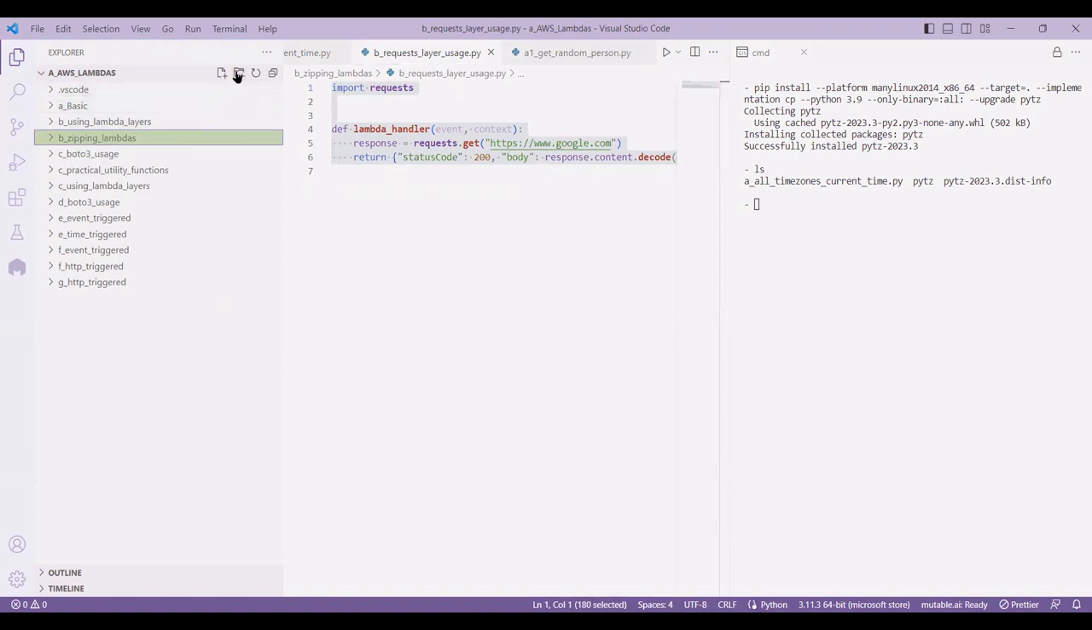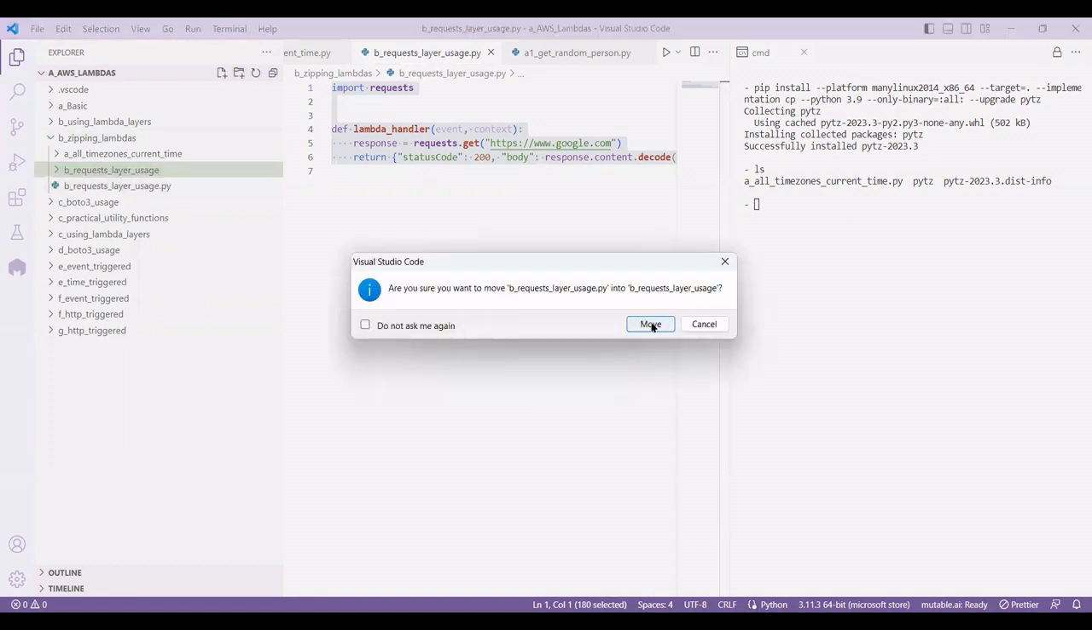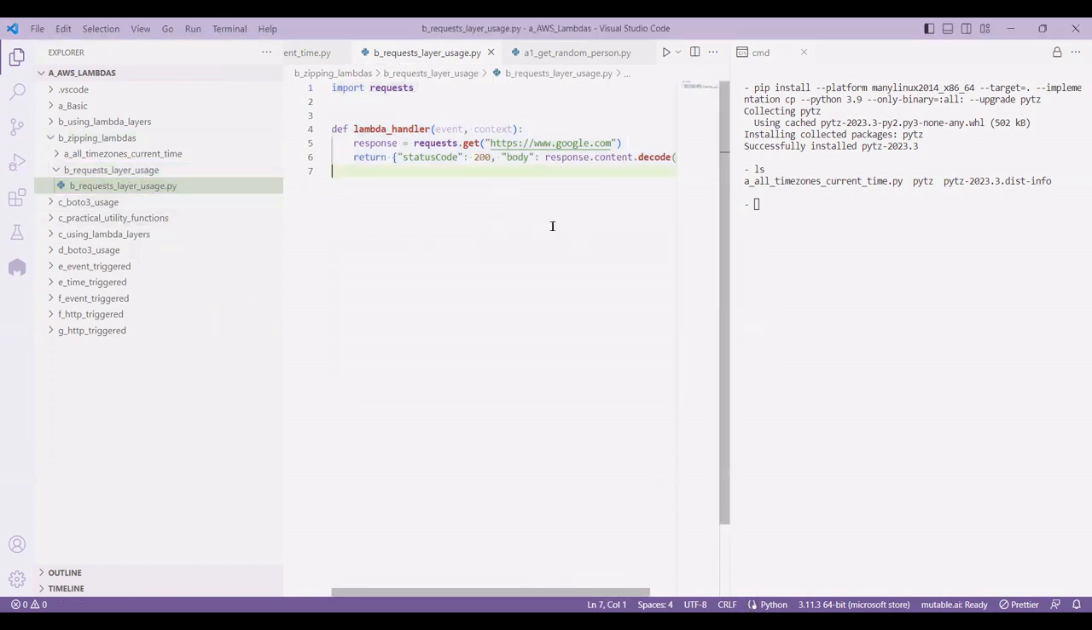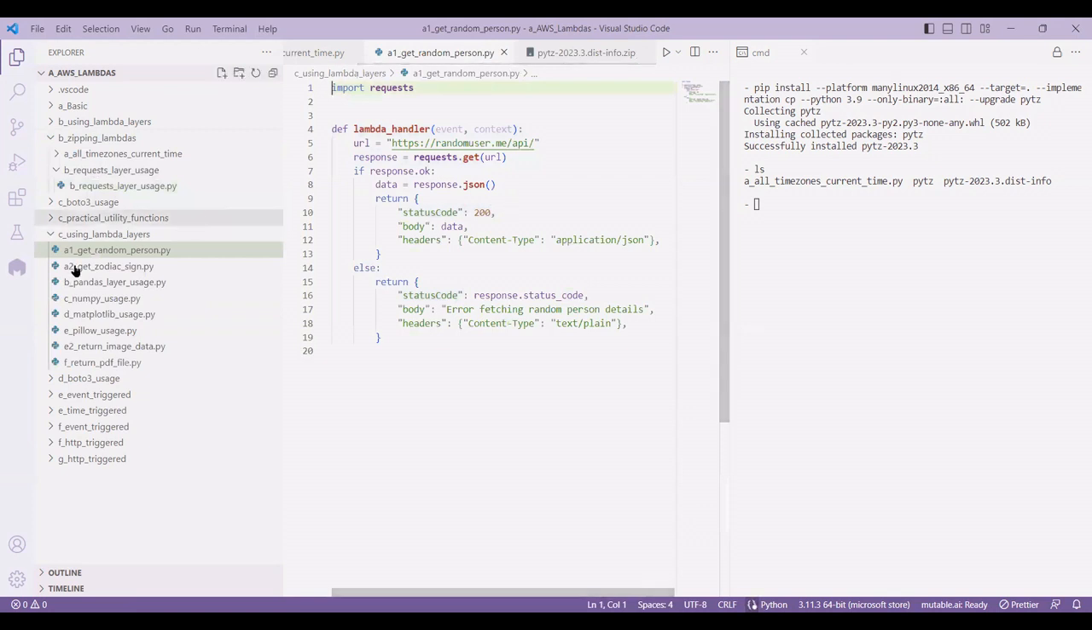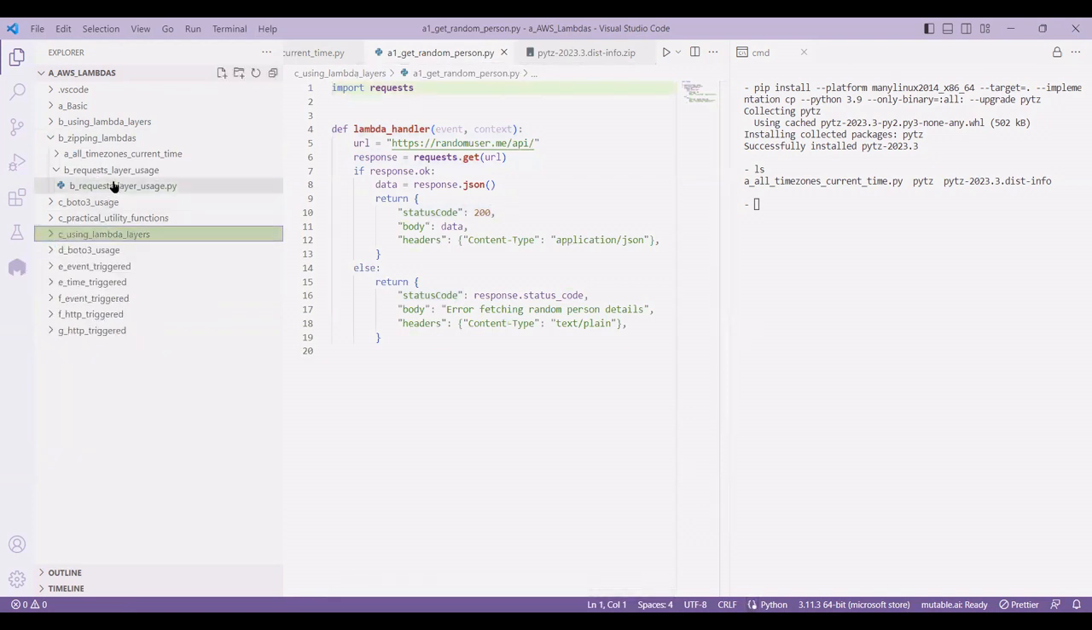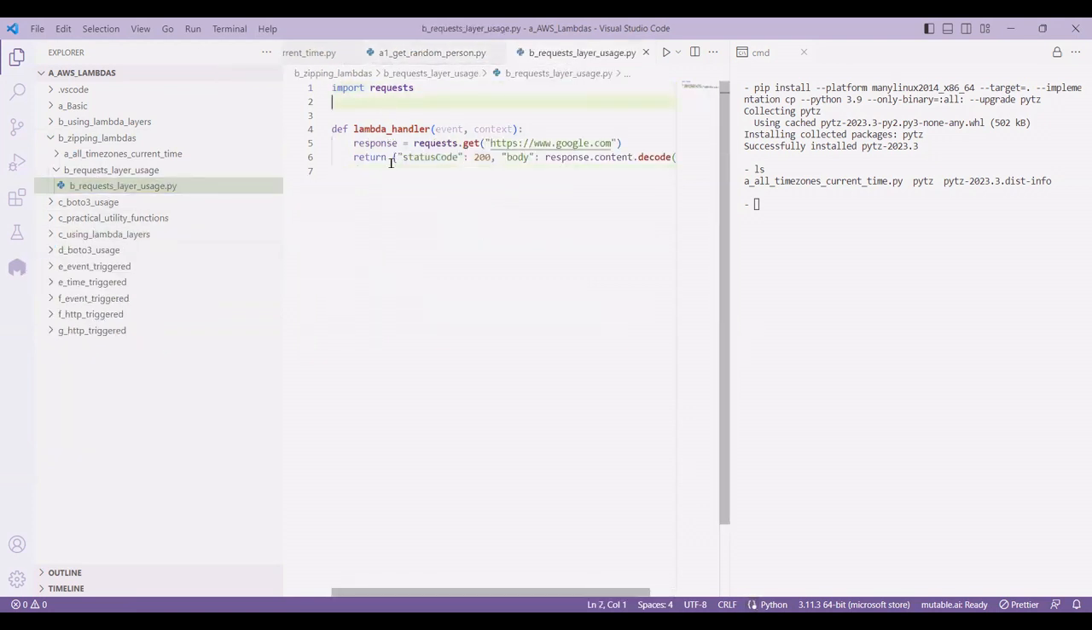I create a folder. Within that folder, I place my file, because I need to create a zip, right? In this file, I have this content. I need to use this module called requests. I cannot just use it directly. Then what is the solution?